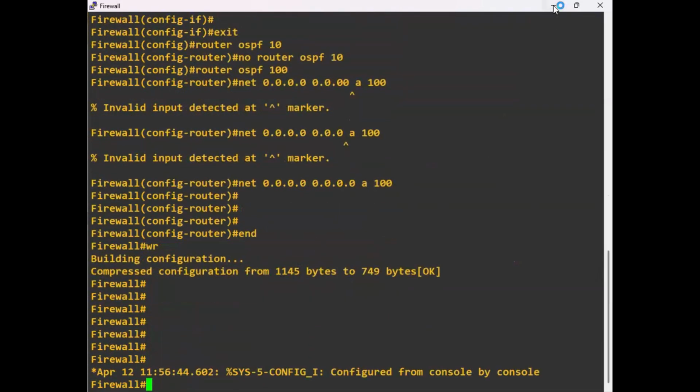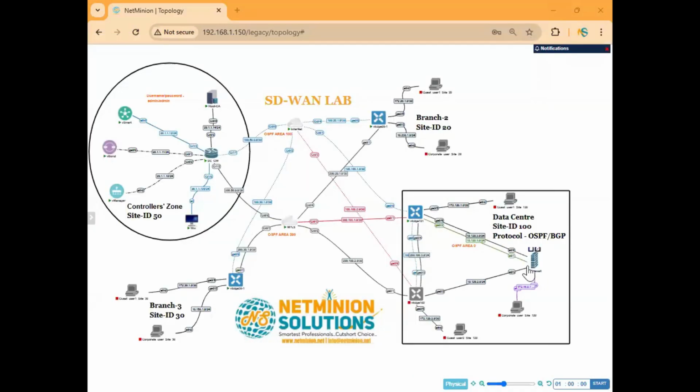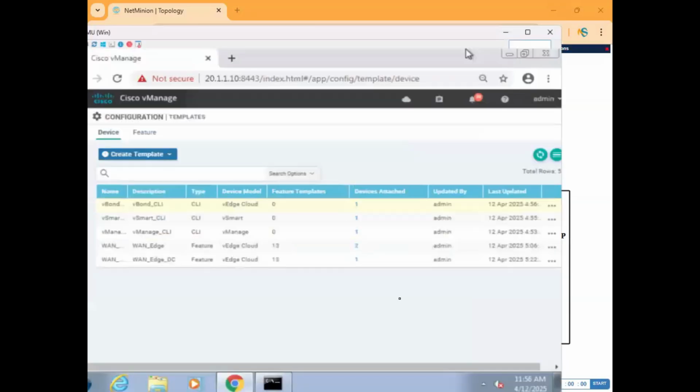Okay. Now, when you are running OSPF from here to here, you need to run OSPF here also. Yes or no? Are you getting my point? Yes. Now, to create the OSPF, you need to create one feature template again.